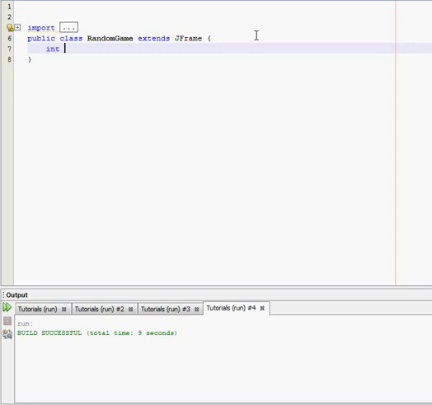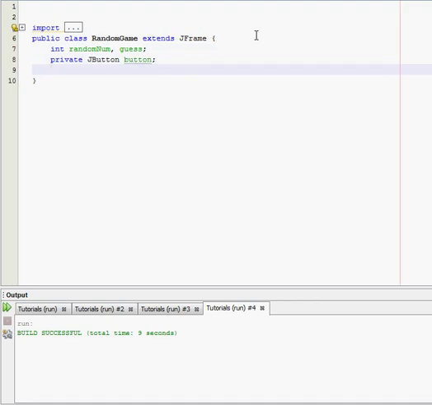So int randomNum, and these are not going to be equal to anything because they're both going to be generated by the computer and then by the person playing, and guess. And then we're going to need probably a button, and a text field. Whoops, yeah, remember you gotta capitalize these.